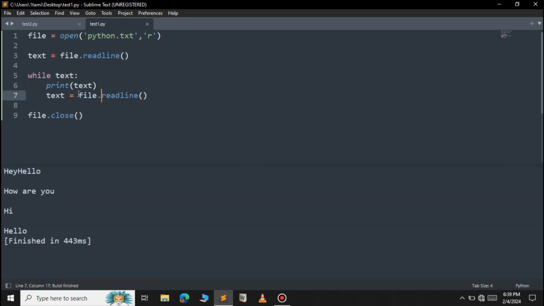So file dot readline. As you can see, it displays all the lines individually. We are accessing each line, line by line. This is how you access the individual line using the readline method.